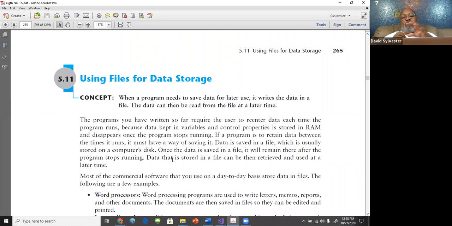So this here is an important part of computer science. I feel that if you can understand data storage, understand retrieving data, and understand writing data to storage areas, rather than just to the screen, that'll give you a big advantage in working with computers.